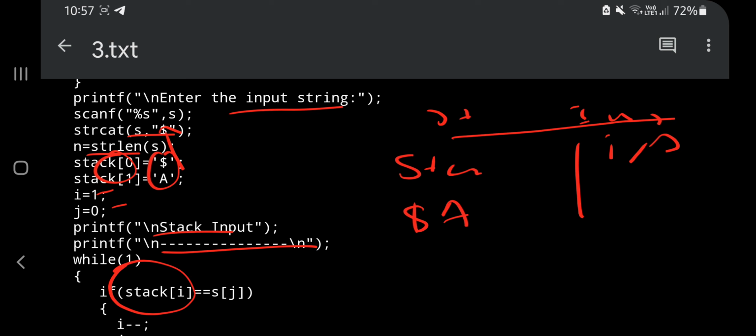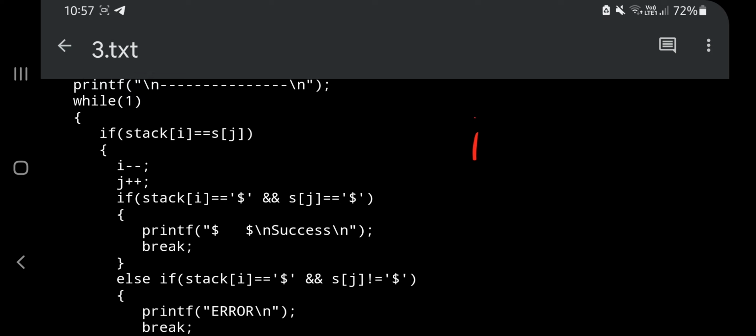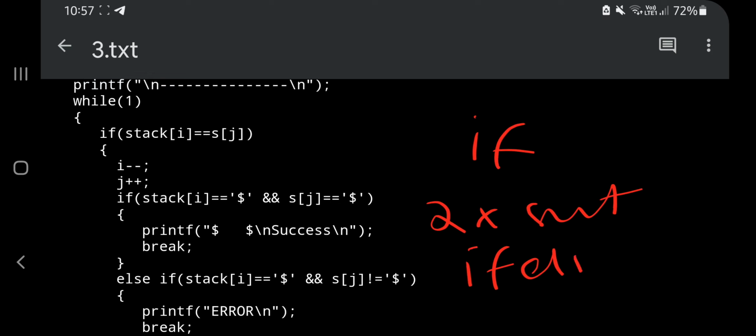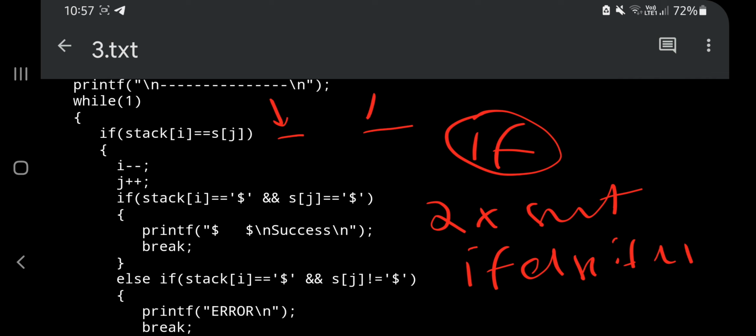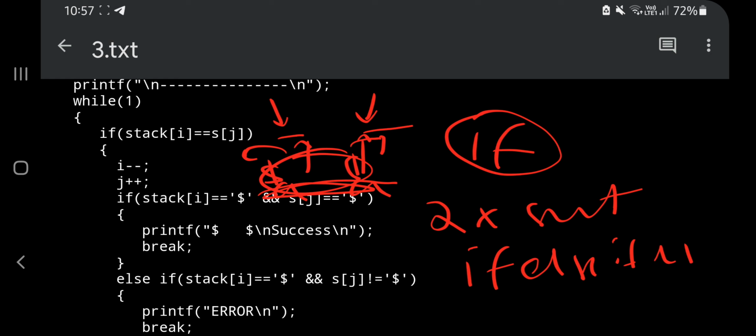In the while loop, as I already explained in the main code, there is an if condition, then a switch condition, then if else. Here we are checking if it's equal or not, meaning what we have matched at the end of the stack and the start of the s value, which is the input value. If this is the same, it's a match. It can be either dollar, both can be dollar, or it can be any other character. If it's any other character, just decrement the i value, increment the j value. If it's the dollar, at that time what you have to do is print success, because if dollar is the same on both sides, that's the only thing left, that's the success.